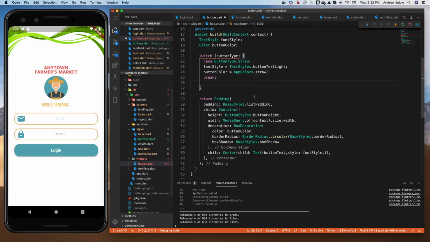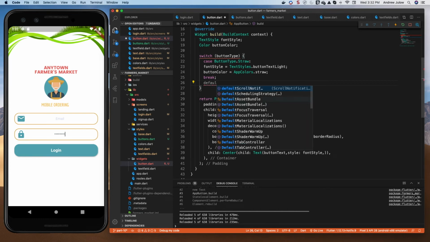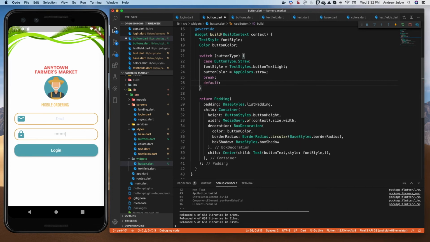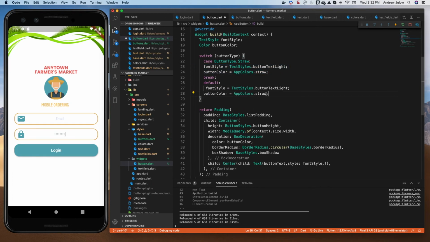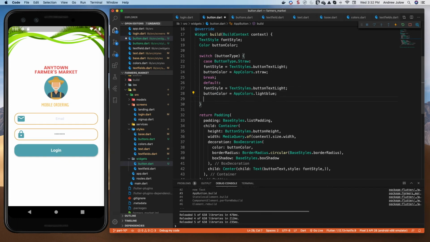All right. So we do want a default. So let's put that now, and then let's just do this here. Let's say if you don't put anything, we'll just give you this light blue color that we have already on the emulator. Like that, and we're going to break our case, even in the default case. All right, so we've got straw here, we've got a default.